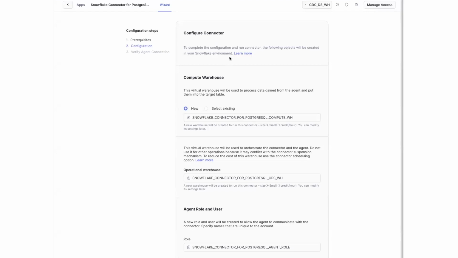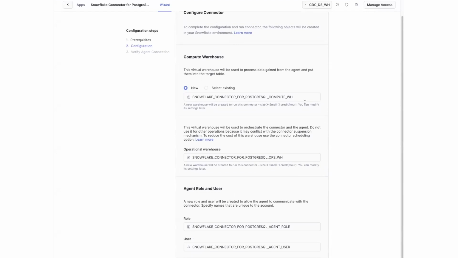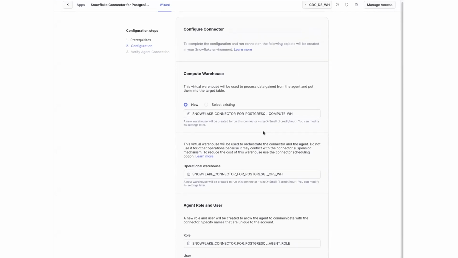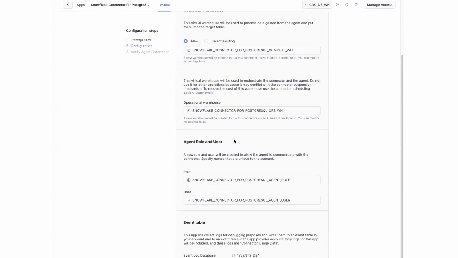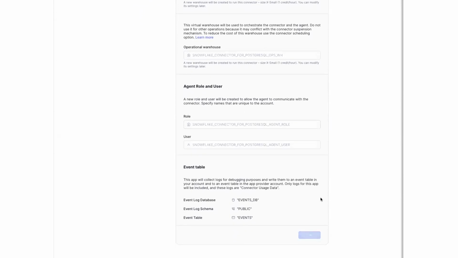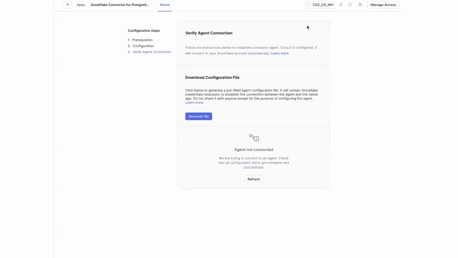To configure our connector, we have all this information already pre-filled for us. We have our compute warehouse and our agent role and user pre-filled here as well. We're going to click Configure. Once that step is done, we're going to download the configuration file. This file has the Snowflake credentials needed to establish the connection between the agent and the native application.